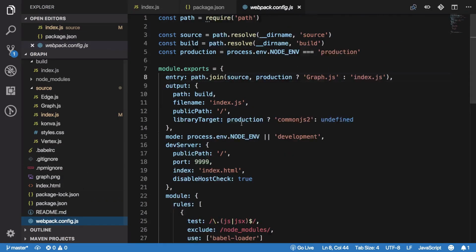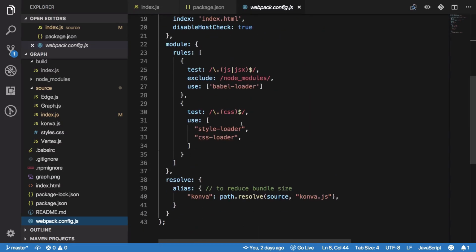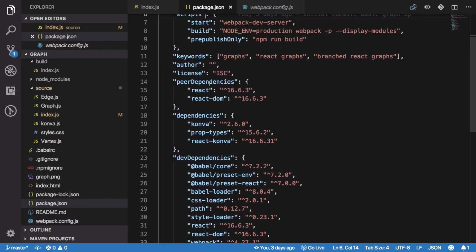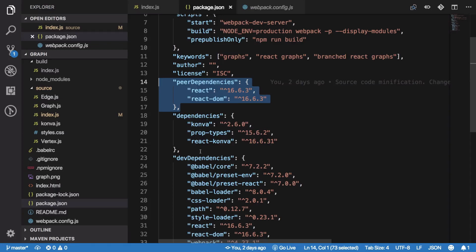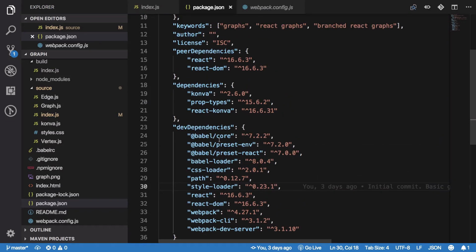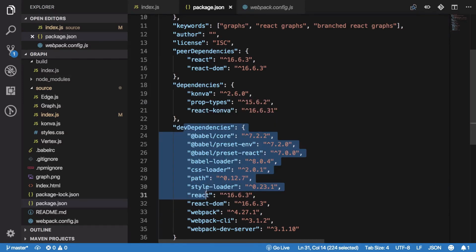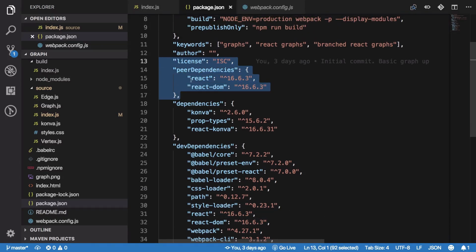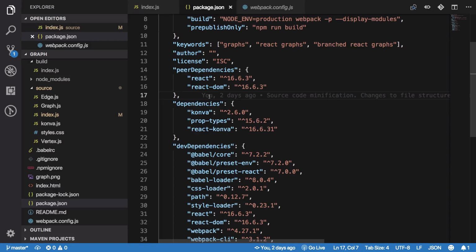And then there are these regular Webpack config module loaders. For package.json, we have peer dependencies, dependencies, and dev dependencies. Dev dependencies are not included as required dependencies when you're installing a package, so if you install this package, you won't need to install these things. They are just required for my development purposes. Peer dependencies are the dependencies which are expected to be present, because this package is expected to run inside a React environment.